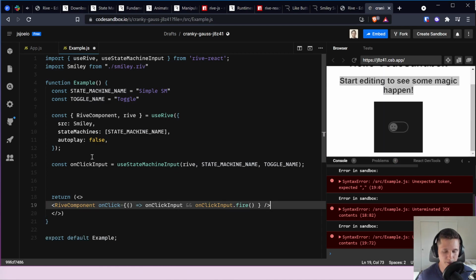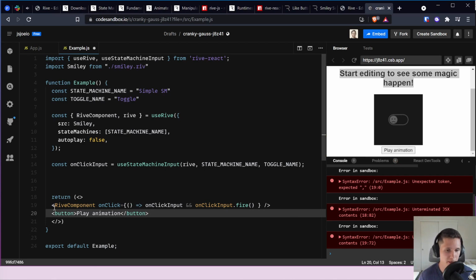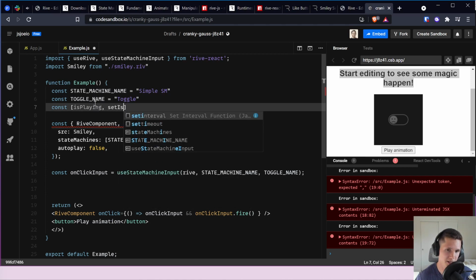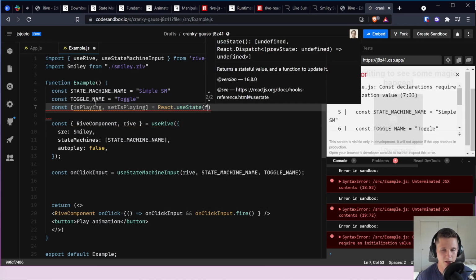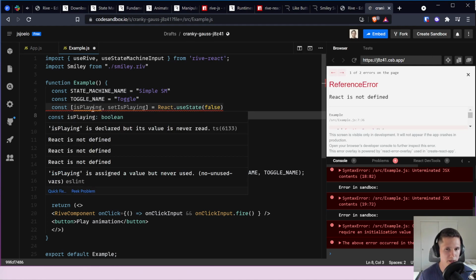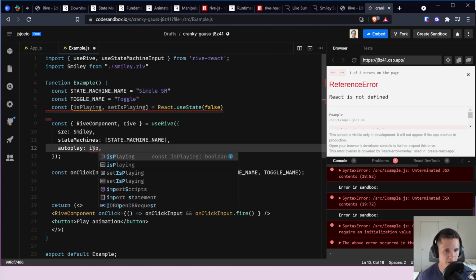So what I was hoping we could do. Let's see. Maybe if this works. Maybe it won't though. I was just going to add a button, and we'll add some state. We'll say is playing and set is playing, and we're going to do that with React.useState. We'll make it false. Why is it upset? Oh, because I'm not using it. And then we'll set this here.